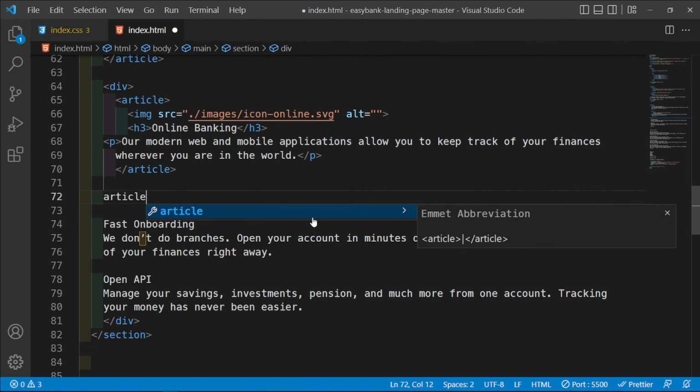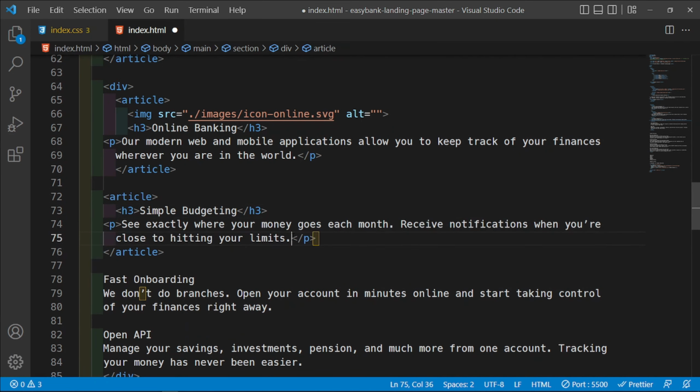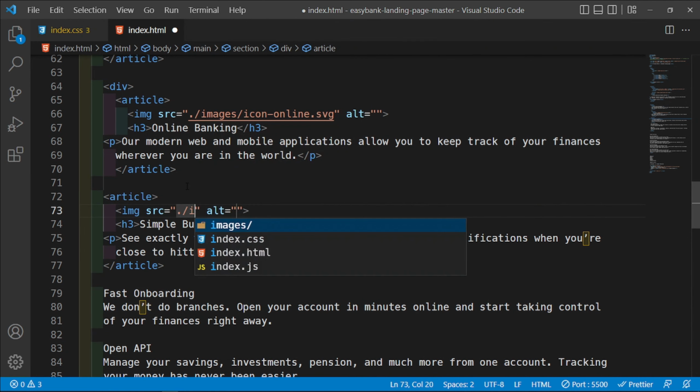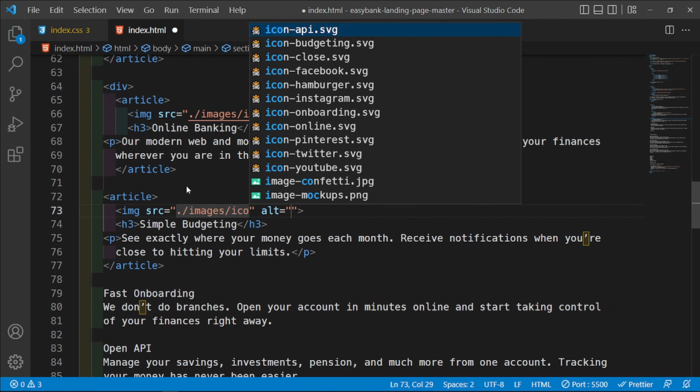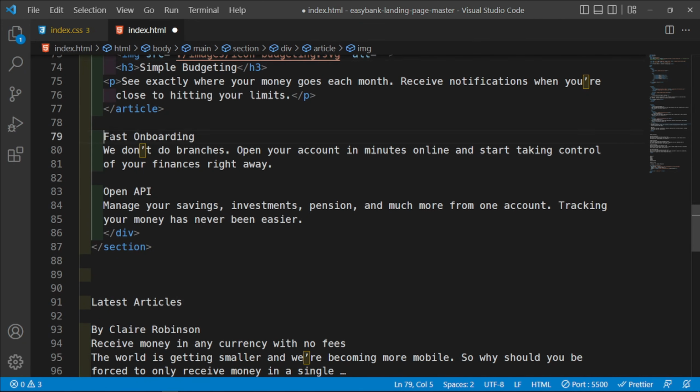So place it inside an article. This is going to be an H3 that says this. This is going to be a paragraph that says this. And then we're going to have an image on top of this. The image is .images, and it's called icon-budgeting. There we go. And then this third one.